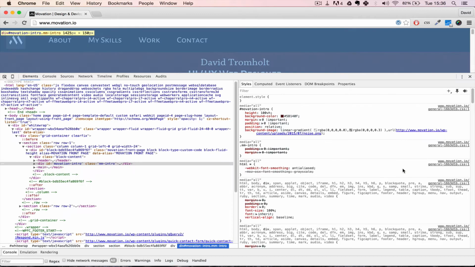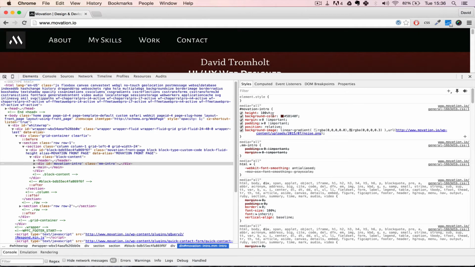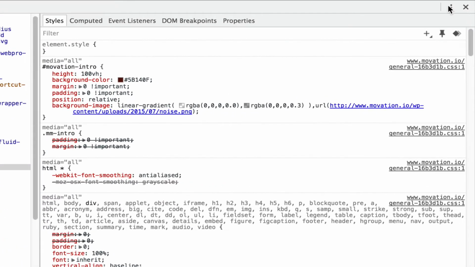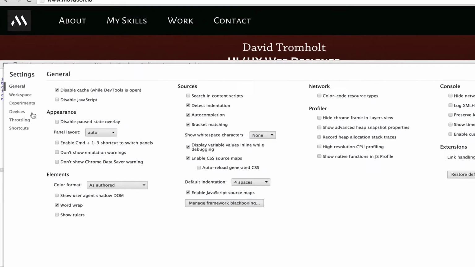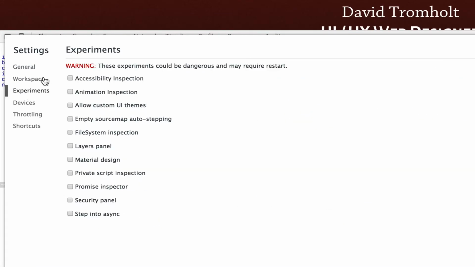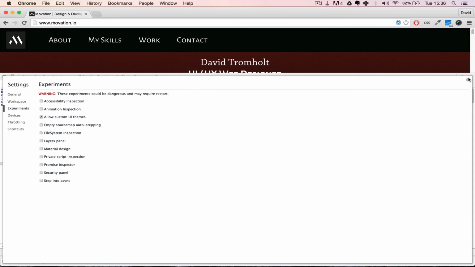Click inspect, and it doesn't work, and that's because we need to allow custom theming. So let's go to settings and experiments, and let's look for allow custom UI themes. Okay, now it should work.